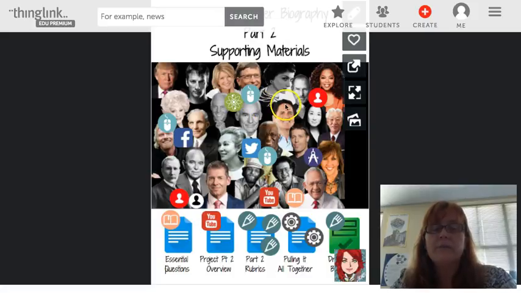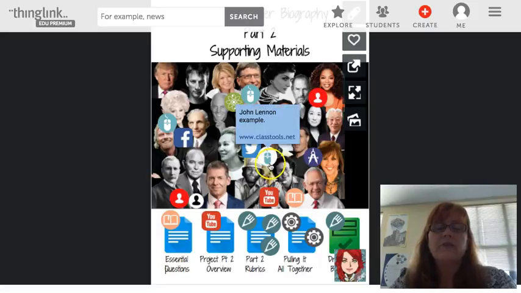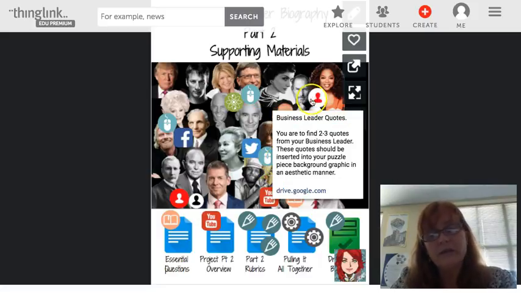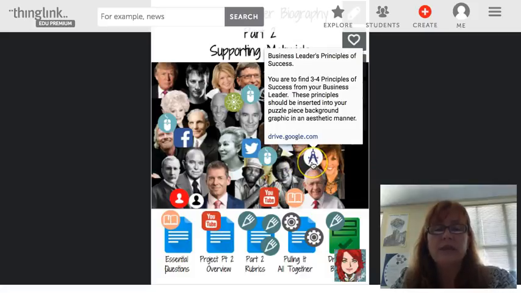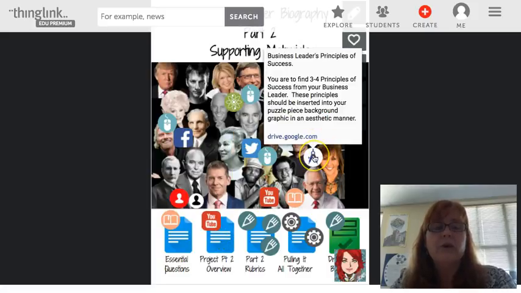The one that's, before I get to the long one, you're also to come up with some business quotes, or quotes that your business leader said. You're to find 2 or 3 quotes, and they're going to be inserted on your puzzle piece, and I'll get to that in a second. So you're going to have quotes, as well as the purple down here are principles. So what the heck is a principle? And again, this video can highlight that a little bit more for you. So you're going to find 3 or 4 principles that your business leader lived by, and include that in on your puzzle piece.